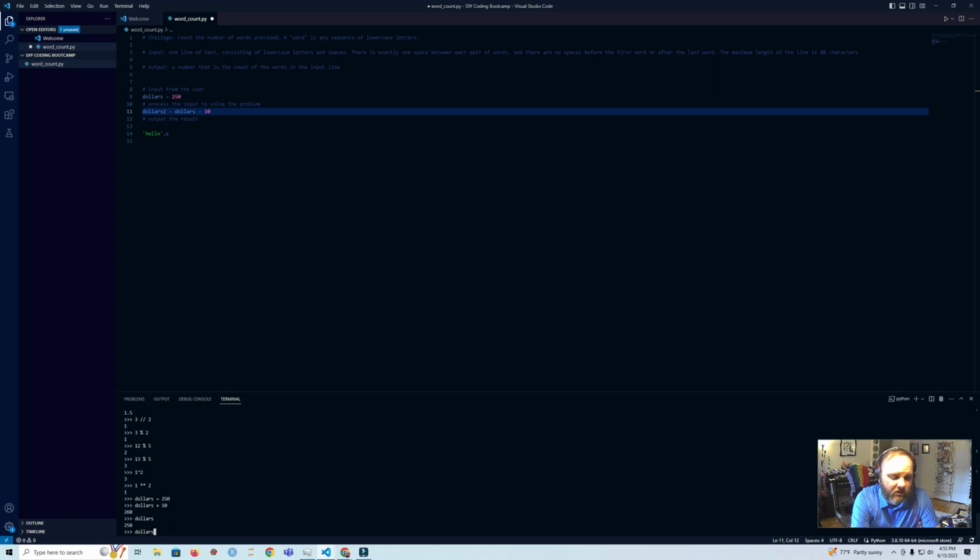So likewise, I can say dollars divided by 5. Notice, remember I said earlier, dividing creates a float. So even though 5 goes into 250 evenly, 50 times, it gives me a float because that's what it is. Now, if I do the integer division, I will get an even 50, but you need to decide what you want to do. Well, we can assign numbers to variables, but we can also, as your book shows, describe text and assign it to a variable.